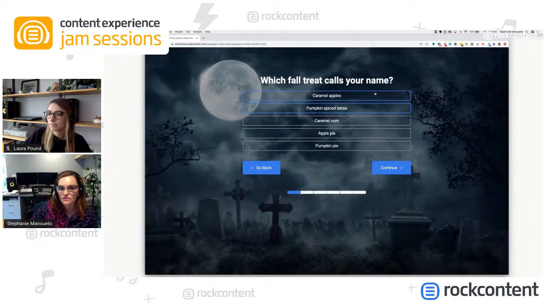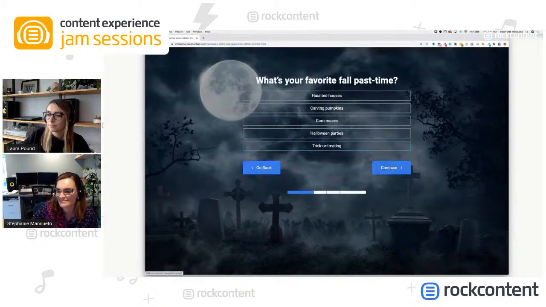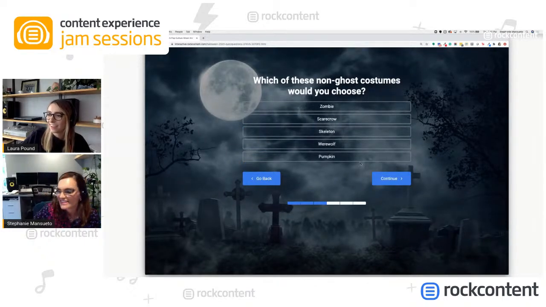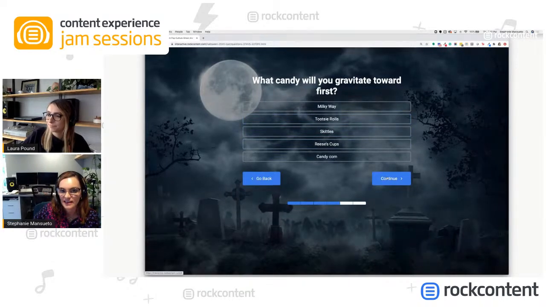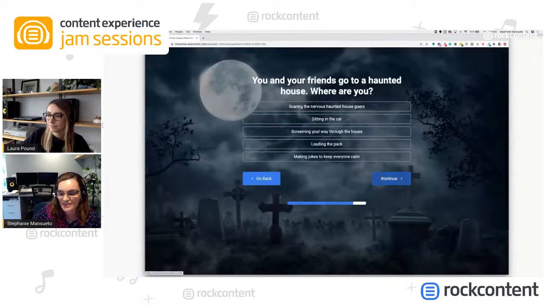What fall treat calls your name? Pumpkin pie. Agree. And yeah, I agree too. I'm not really into the pumpkin spice latte thing, but I do like a pumpkin pie. And my favorite pastime is, we'll say I like to party, even though it's probably not too true. Not this year. Not this year, right? And then ghost costumes. I want to go as a scarecrow. And then what candy do I gravitate to? I'm ashamed to admit it, but I really love Tootsie Rolls. I know they're kind of gross. I know they're pretty much oil.